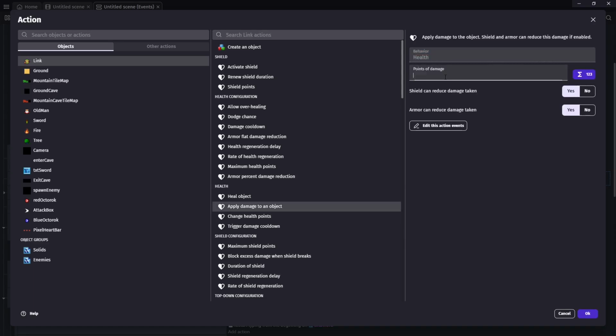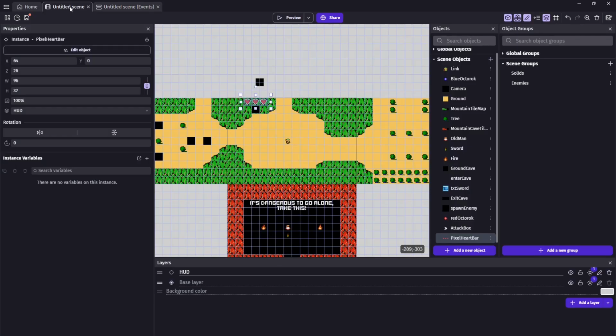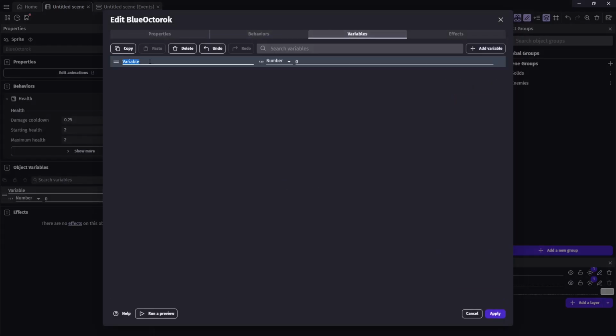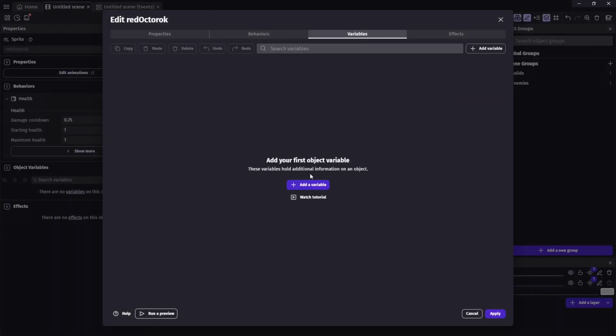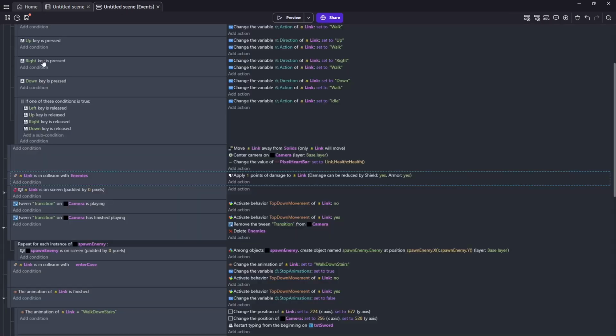Now in Zelda, different enemies deal different amounts of damage. Red Octoroks should deal half of a heart, while Blue Octoroks will deal a full heart. So to implement this, let's add a variable named attack on both enemy objects. Attack will be a number variable, and we'll set Red Octoroks to 0.5 and Blue Octoroks to 1. Then, back in our event sheet, update the damage action to apply enemies.attack instead of the flat 1. Now whatever enemy collides with Link will deal their attack variable's worth of damage.